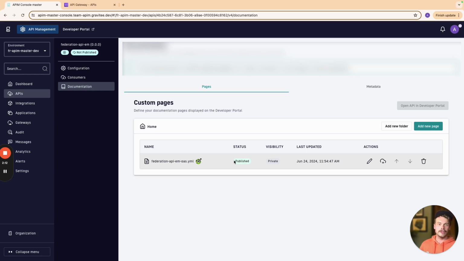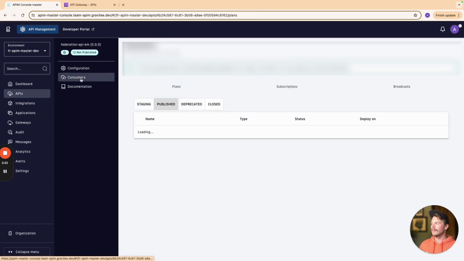Now, if you wanted to add new pages in Gravity, you could totally do that. You would just hit add new page, and then boom, of course, you can write your documentation in markdown, OpenAPI spec, or AsyncAPI spec. This is great for when you push this to the developer portal. But first, before we do that, let's go look at plans.